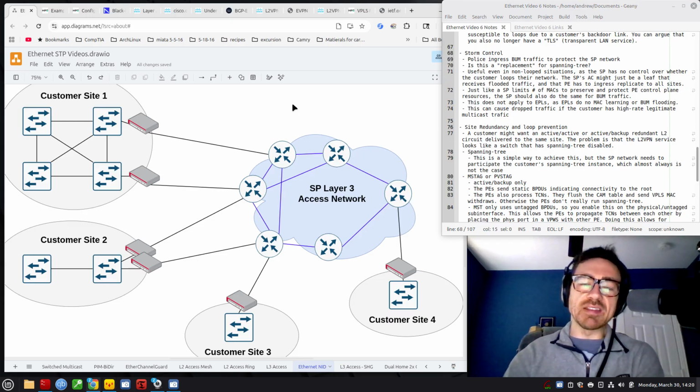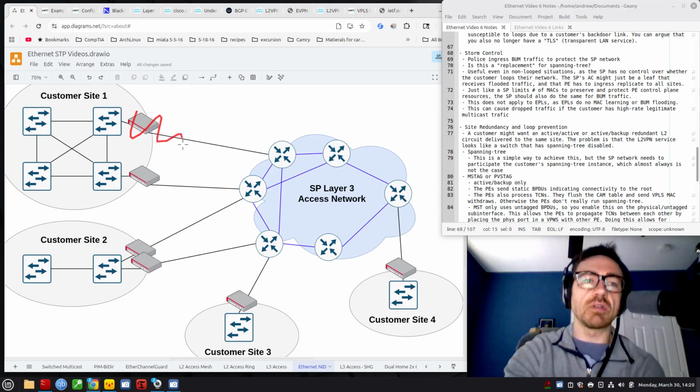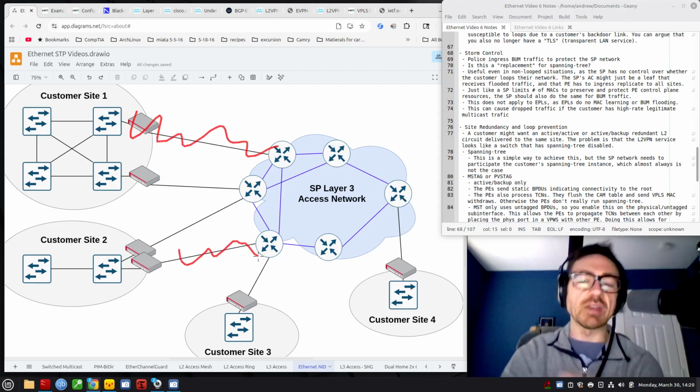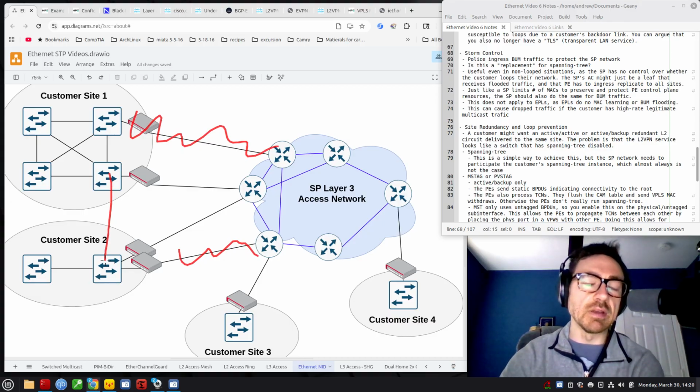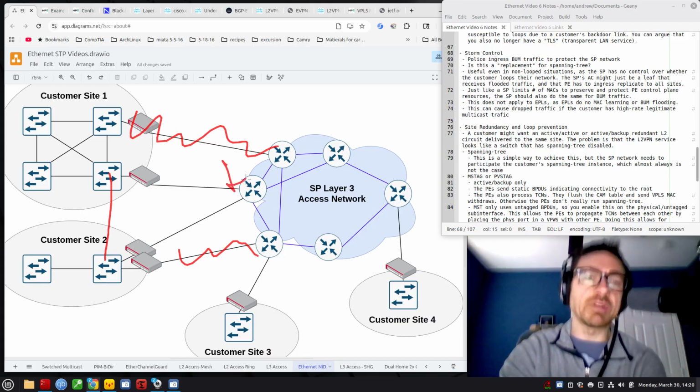You might wonder, is this a useful thing to handle loops? Let's say the customer, forget about this redundancy here, each site just has one access circuit. When the customer goes, okay, I'm going to order this backdoor circuit between the two sites for some redundancy. And yeah, let's just do nothing. Spanning tree BPDUs are not propagated for some reason. But yeah, we'll just have storm control here on these two interfaces, and that'll handle it.